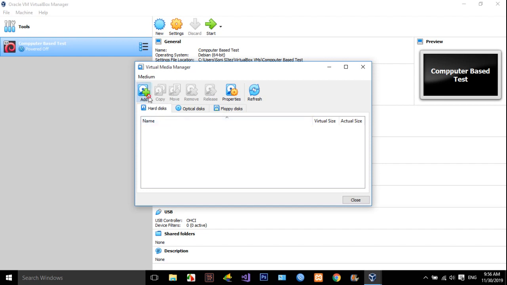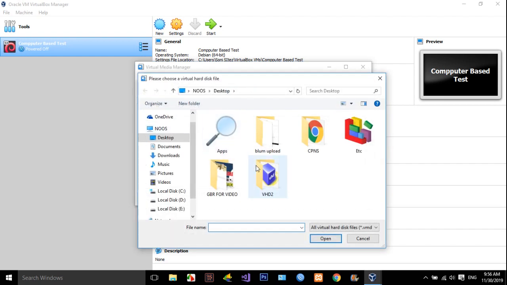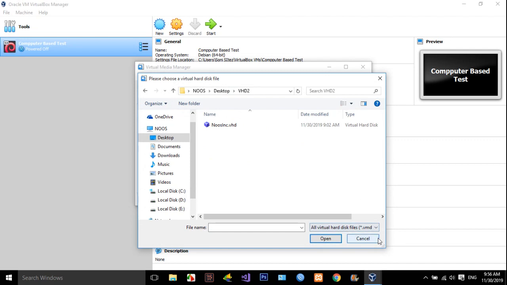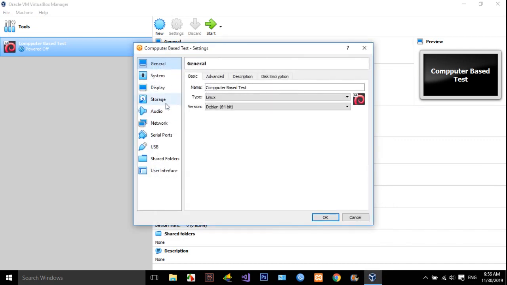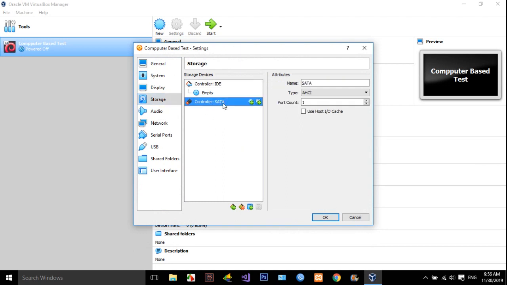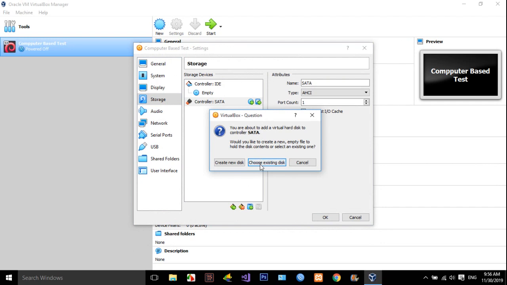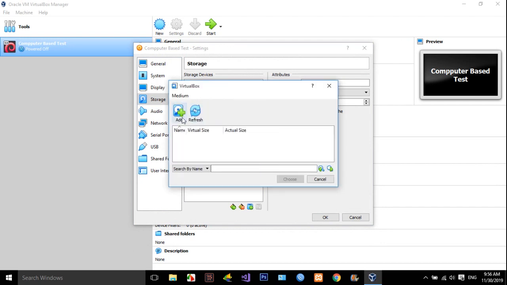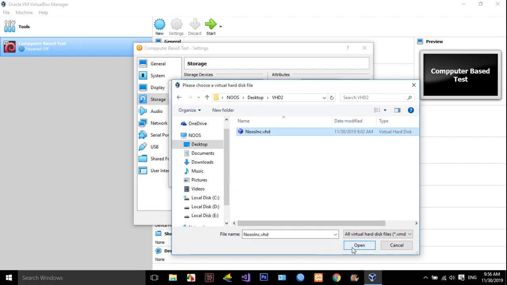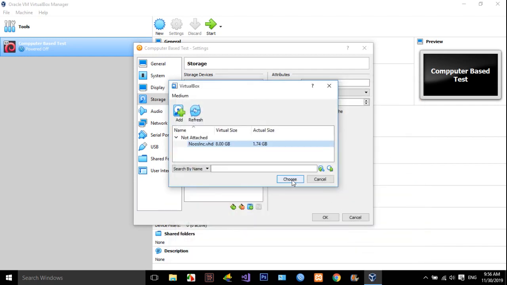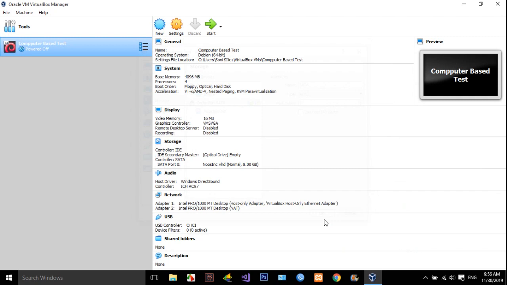Now I click add the newer one, or you can directly insert it like before in the storage, right click and choose hard disk and choose existing disk, and you can add. Now you can open, choose again and click OK. Now the error is gone.